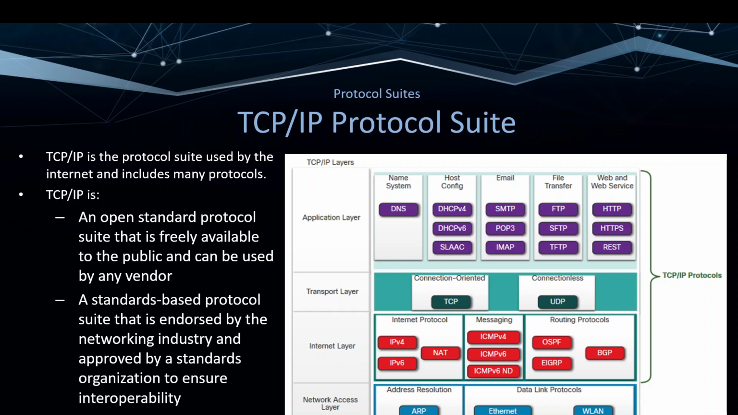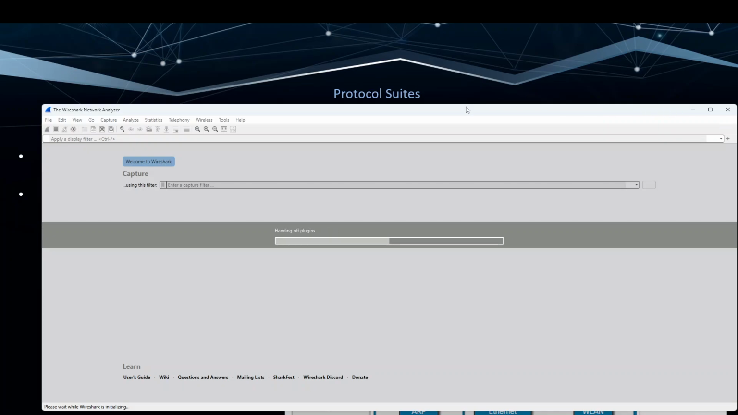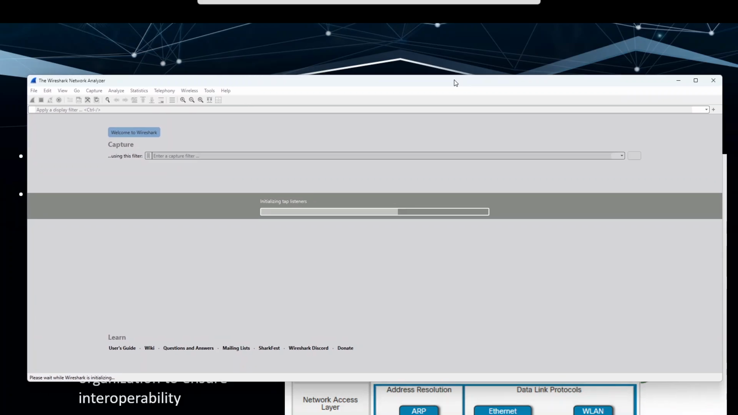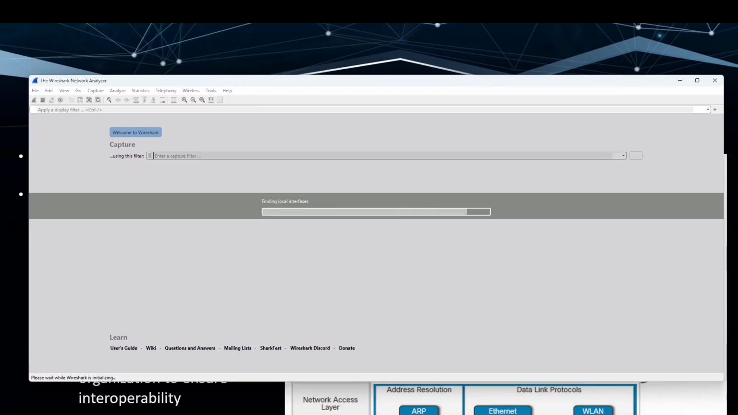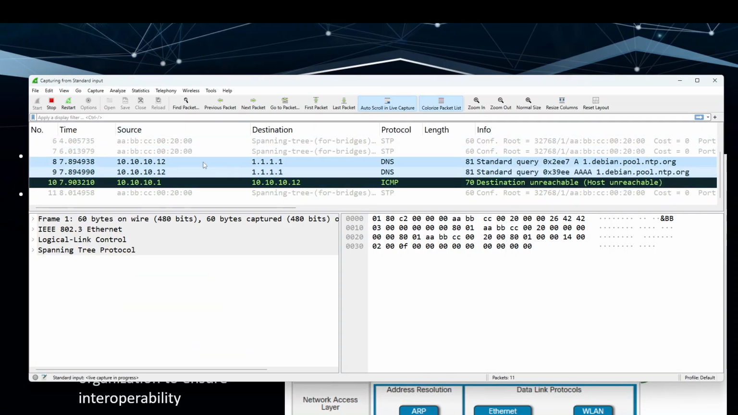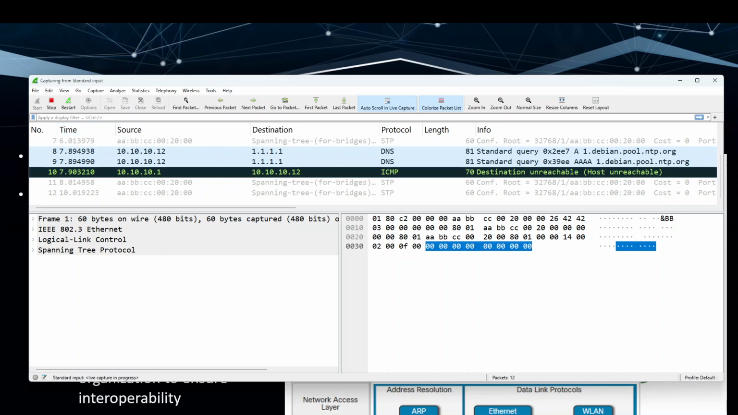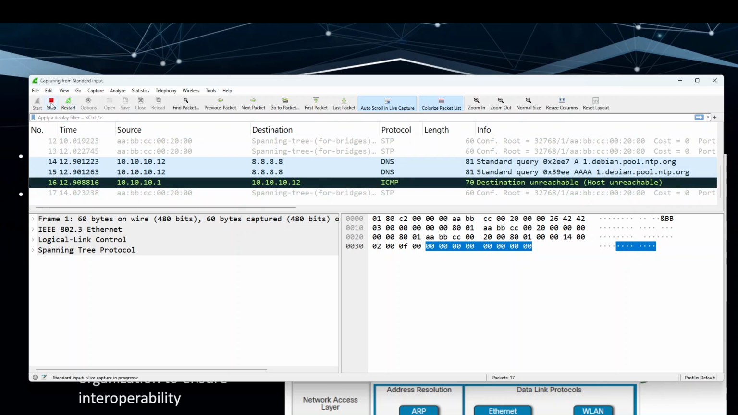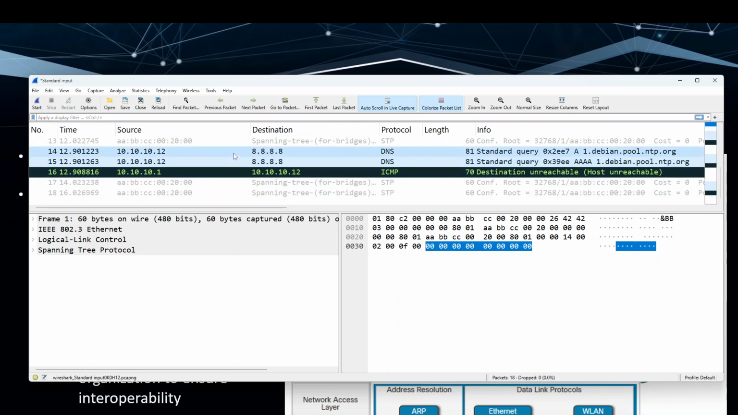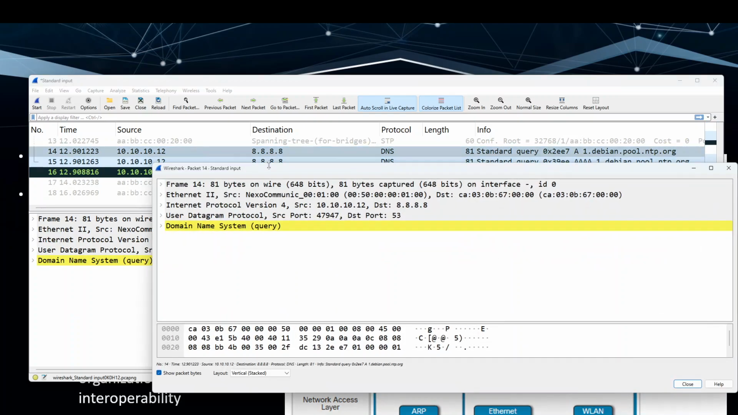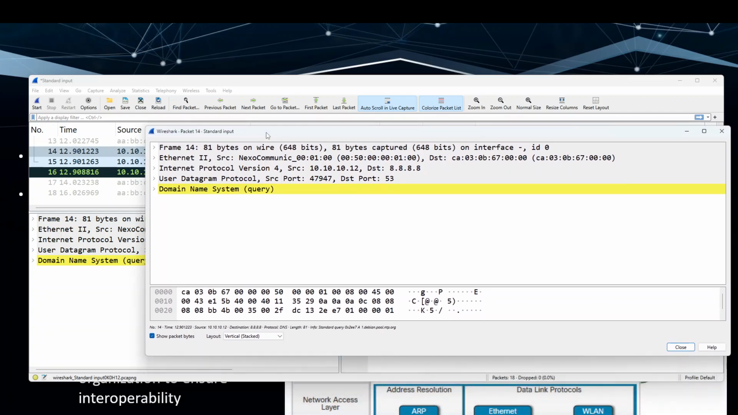Let's see if we get some packets that can demonstrate the TCP/IP protocol. Sure enough, I'm going to stop my capture right there. We get some packets in here, and then we're going to go to the DNS. If I double click on this packet right here, as you can see, that's exactly the TCP/IP protocol.